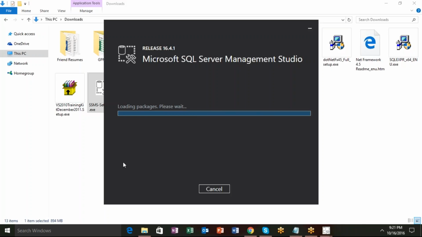So it's a 16 version, the 2016 release, whereas there is no such relation between this database and Studio Manager. You can use the same thing, for example, 2012.